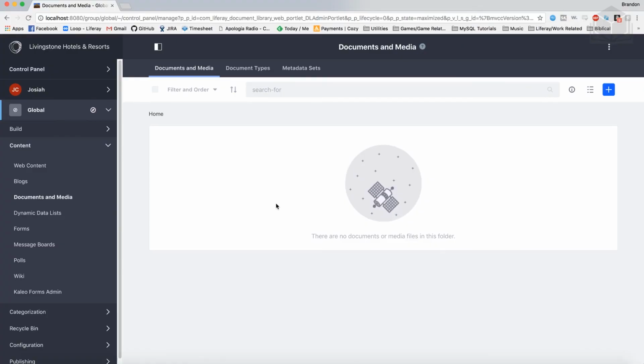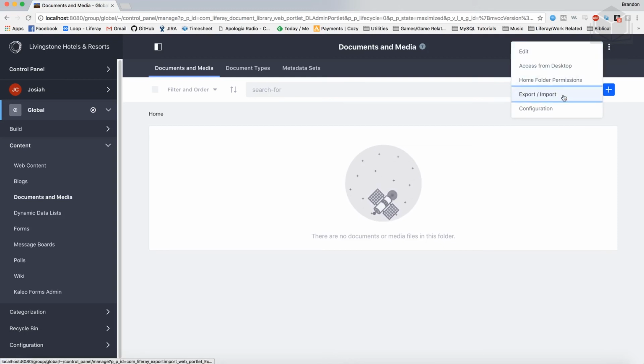So go ahead and go to the top right where you see the options menu. Click on Options. Click on Export Import.